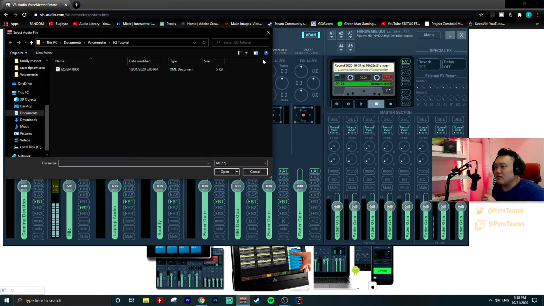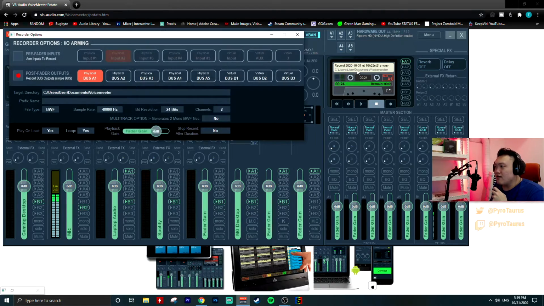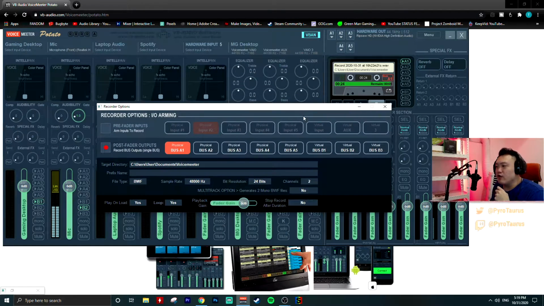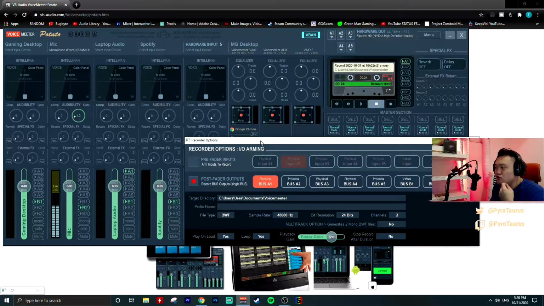Left click it, and you see where our Voicemeeter recording is saved, right? So we cancel that, then right click the cassette, and it will pop up these recorder options. The first line is the pre-fader input, which shows which physical input we want to record as soon as we hit the record button. The second row is the post-fader output, which is where we want the playback sent to.